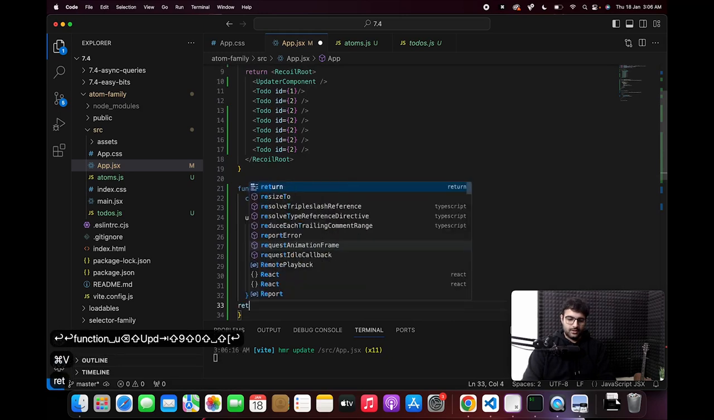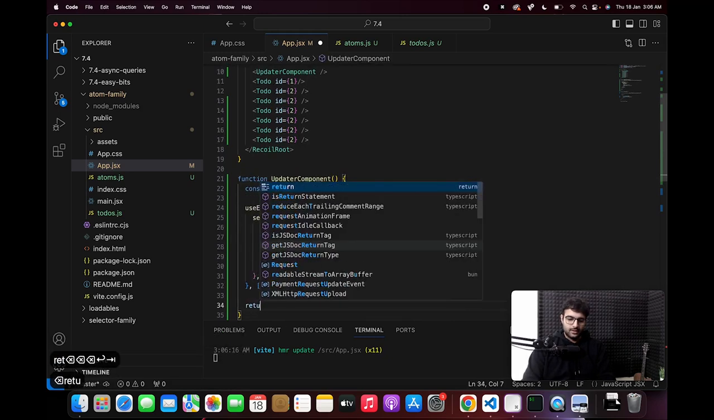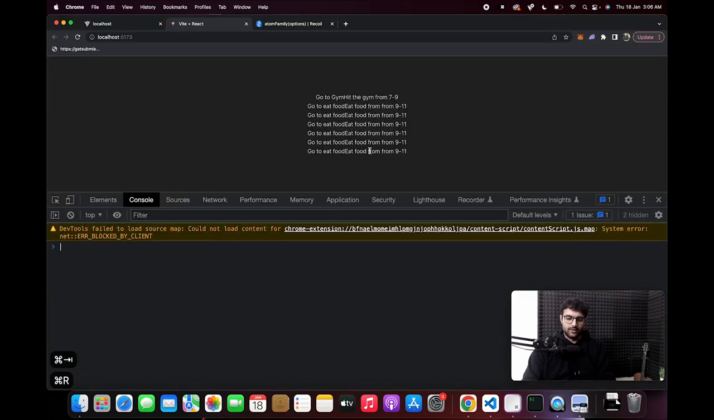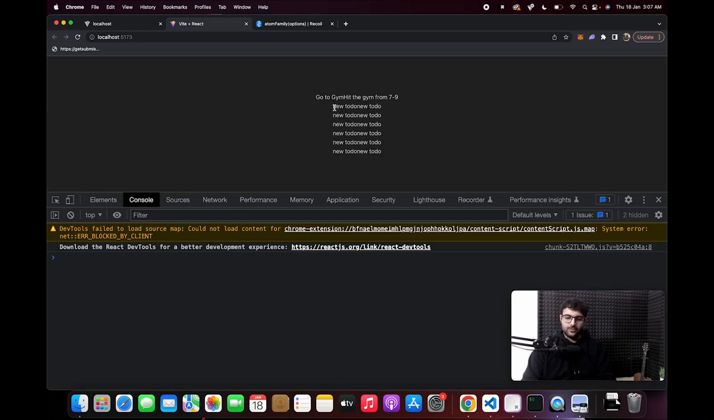And here this component can return an empty div. And here I'm running the logic to update after 5 seconds. Now let's wait for 5 seconds. And there you go. All of them got updated. What does this tell you?